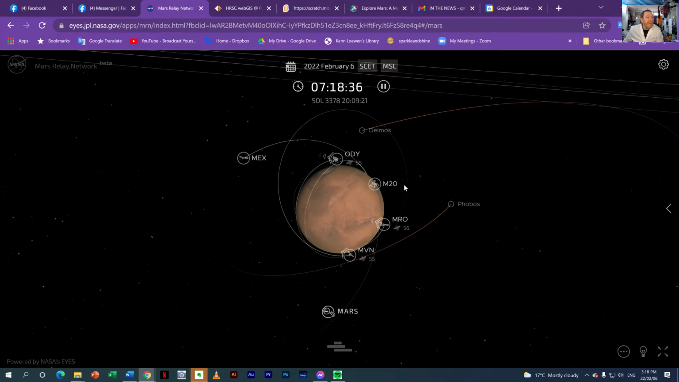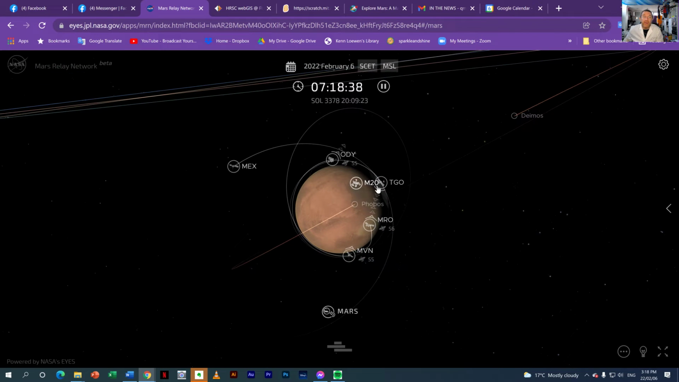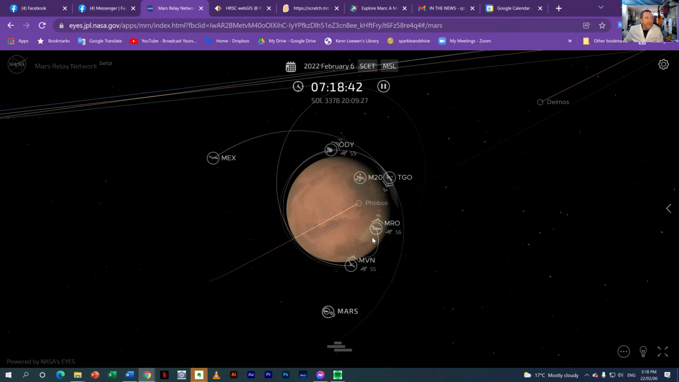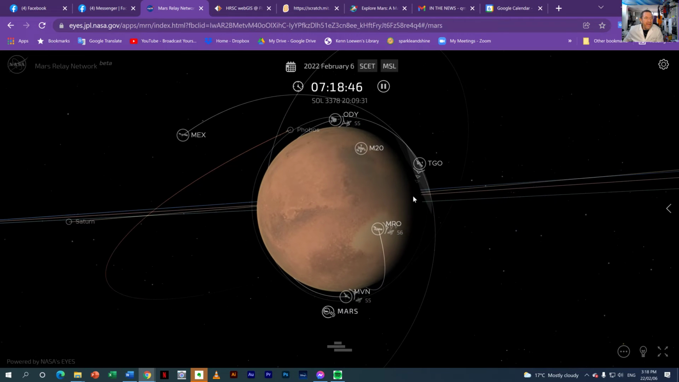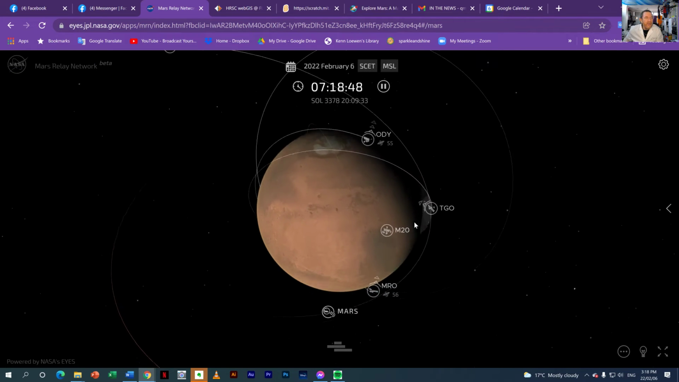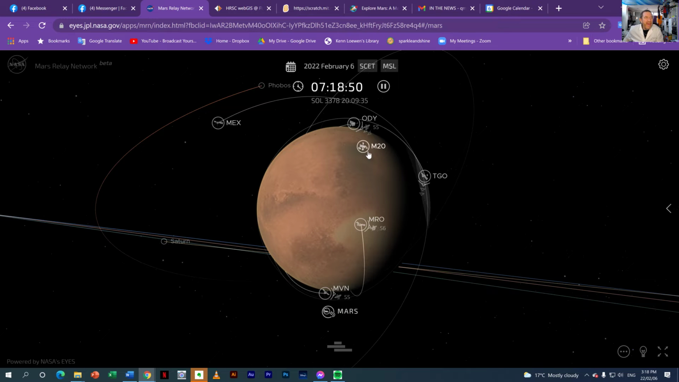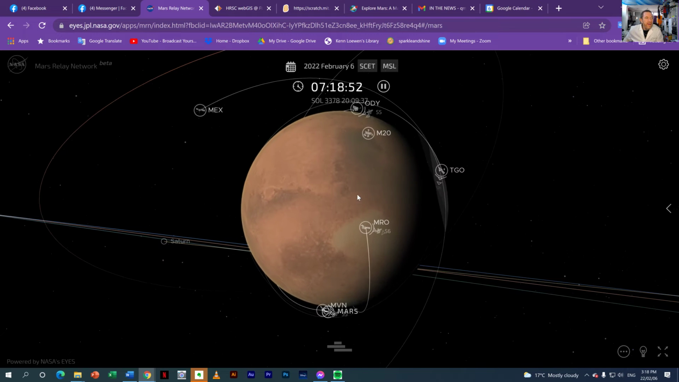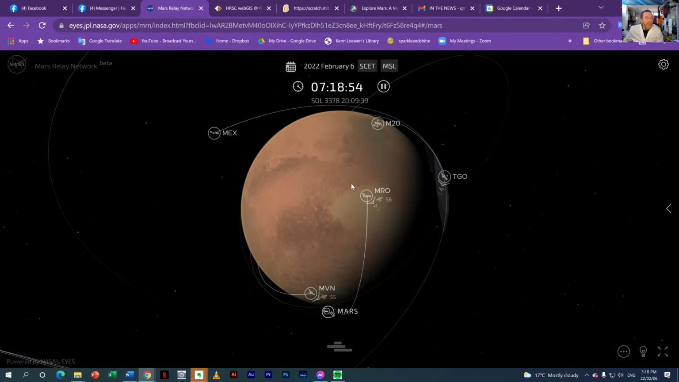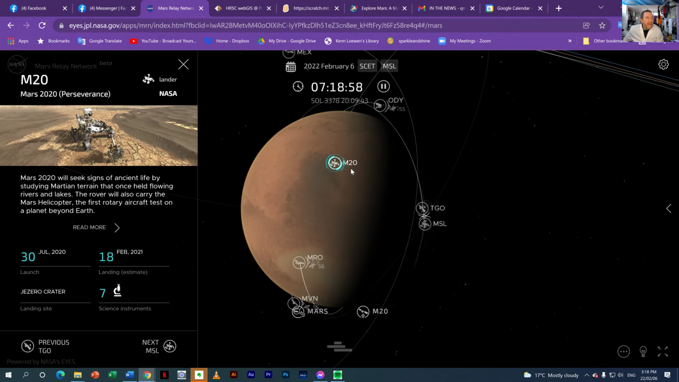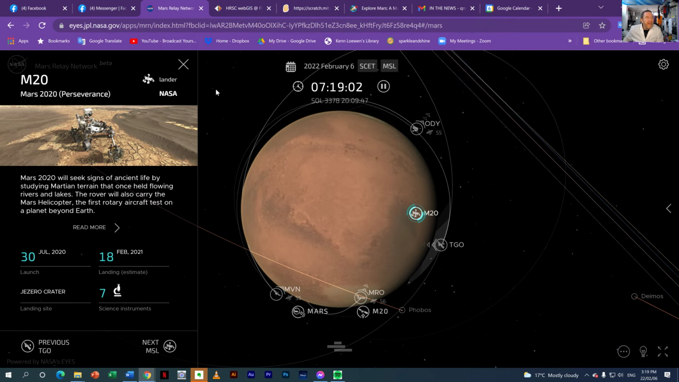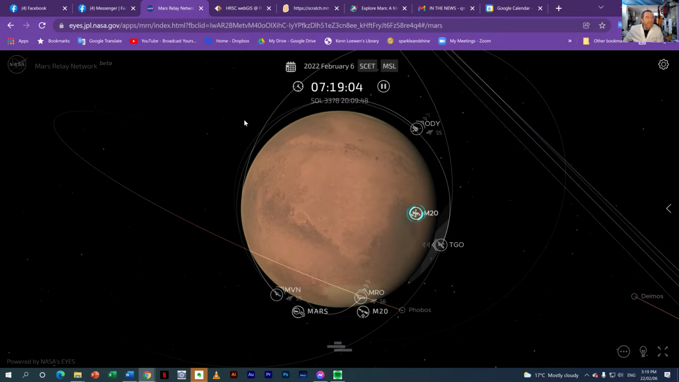Here we have the different orbits of our different orbiters going around, from the mechs on the way out on the outside. And then as we zoom in, we can see MAVEN, MVN. You can see TGO and ODY, as well as M2O and MR, the Mars Reconnaissance Orbiter, and Mars 2020, which we also know as Perseverance. So let's take it out and make sure we all remember how to do this.